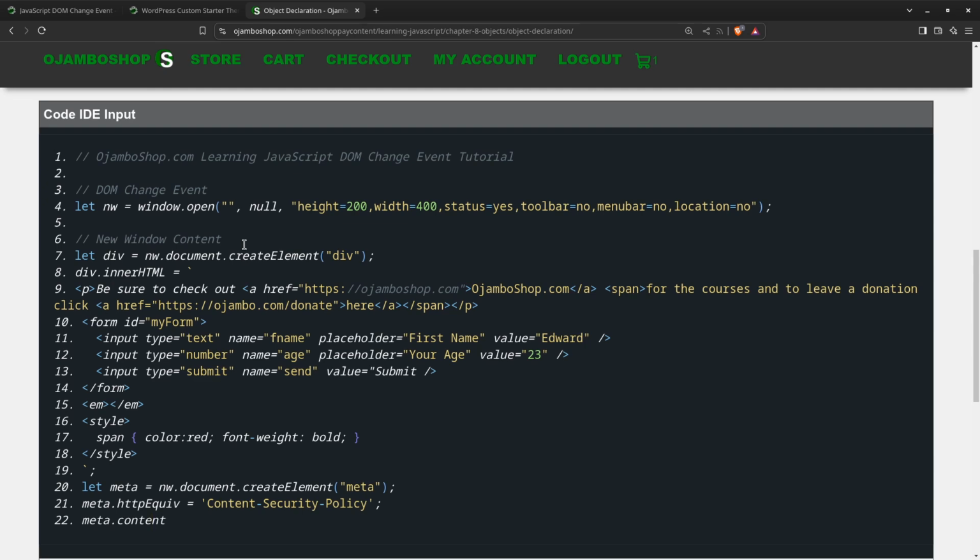meta.content, template strings again, and default-src 'self'; script-src 'self' 'unsafe-inline', template string, close that off.